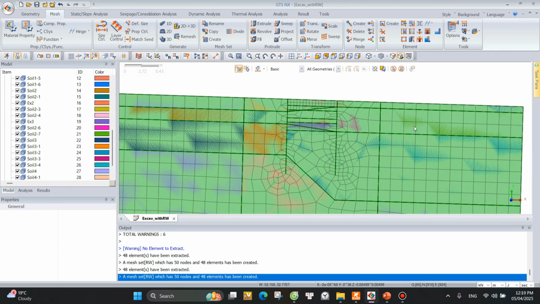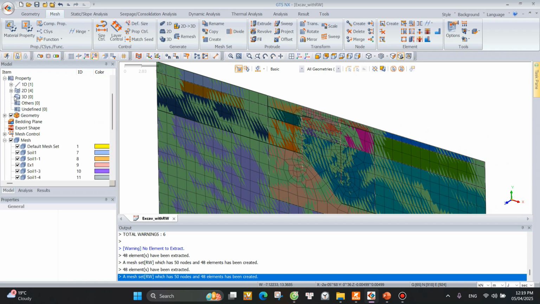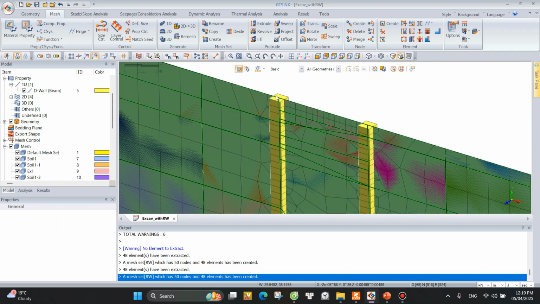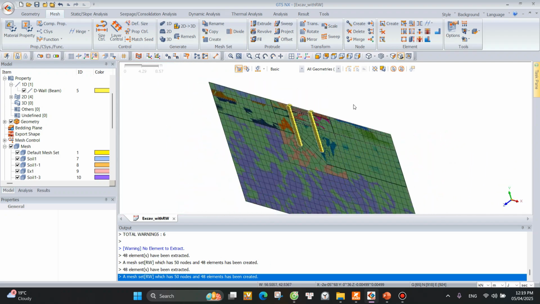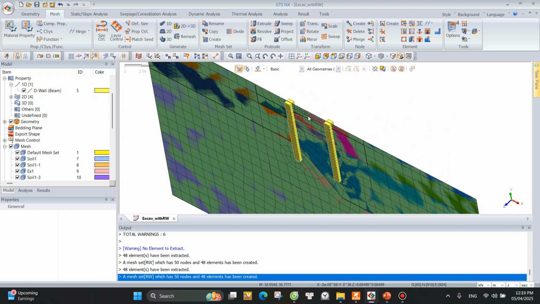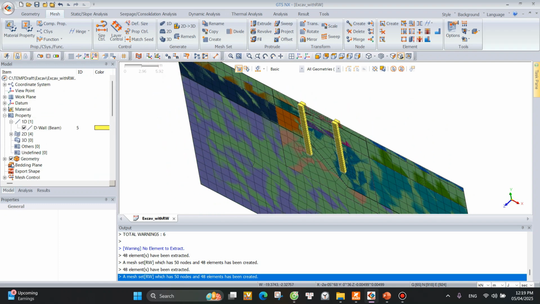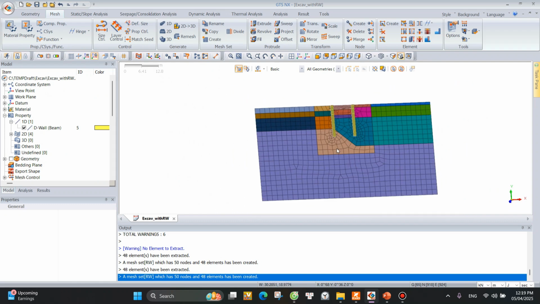To see it a bit more clearly, you can turn on the properties. You see the 1D properties and 1D beam, so you open it. Now you can see this is the retaining wall geometry very clearly, right? This is the retaining wall here, so you can turn off the geometry. Okay, now we have the retaining wall.